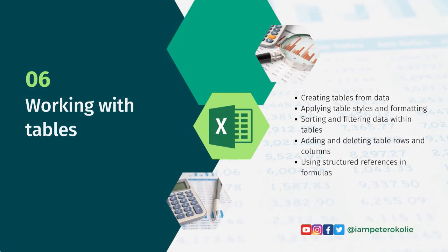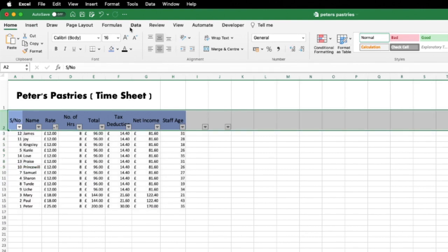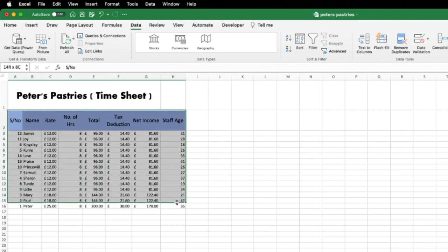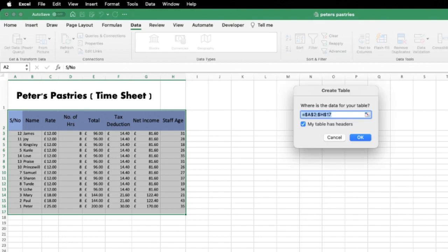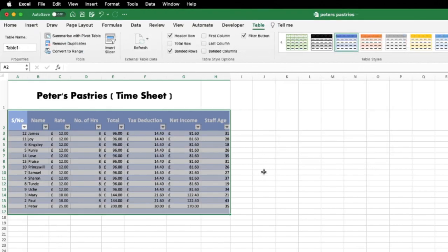To convert this spreadsheet, what we've done so far, into a table, let's take out the filters before we make the table. Select the area you want for your table and press Command T to create a table. I say OK, and automatically it creates a table.